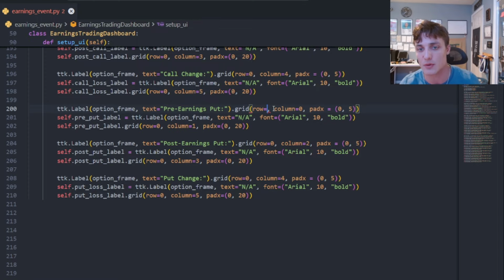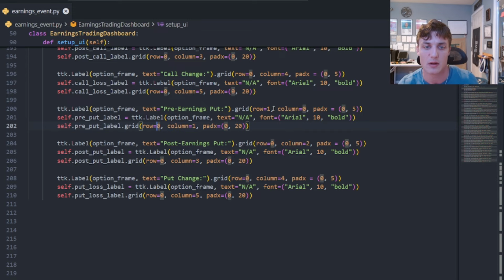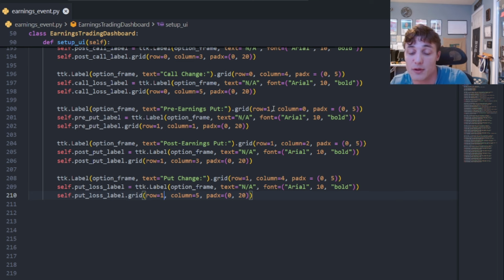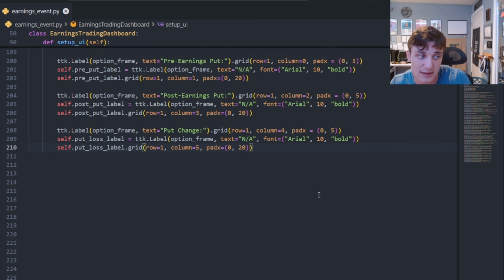Or I'll put them in row 0. No, sorry, this is row 1. Yeah, everything's in row 1. Row 1, row 1, row 1, and row 1. And that will be the call and put values pre and post the earnings event.